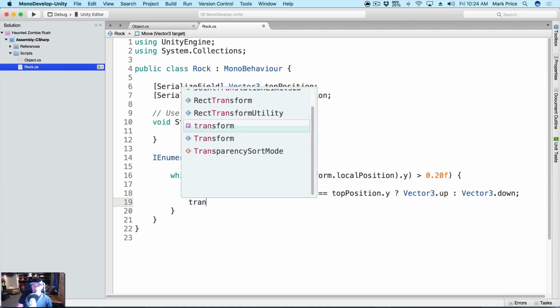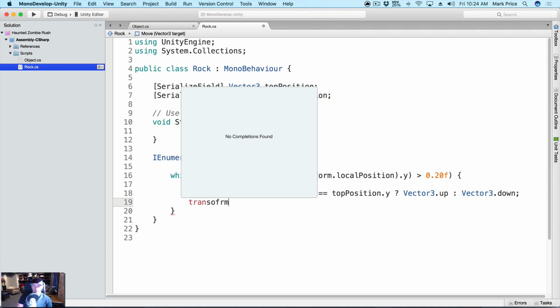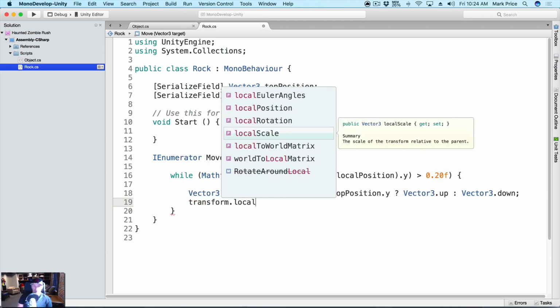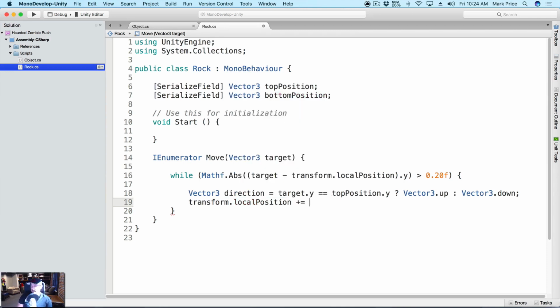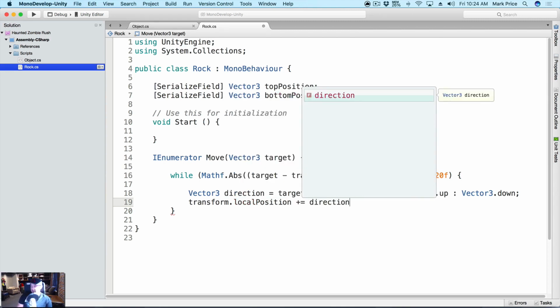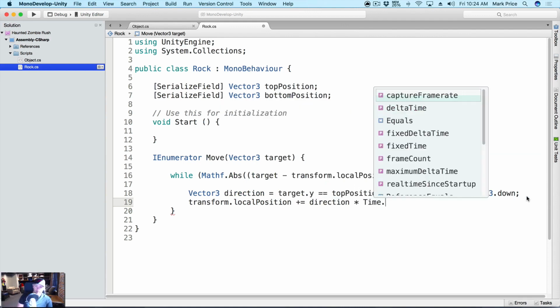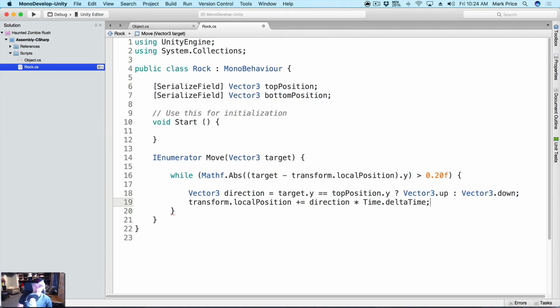Okay, so then we're going to say transform.localPosition. This is the transform of the current object that we're going to throw the script on. Plus equals direction, times Time.deltaTime. So all we're going to do is say, hey, add the current direction to the local position. That's it. And we've worked with Time.deltaTime before. You know what that does.